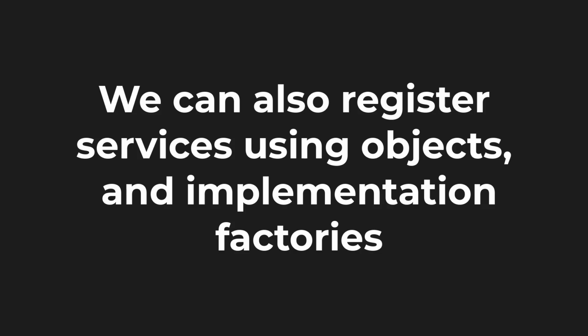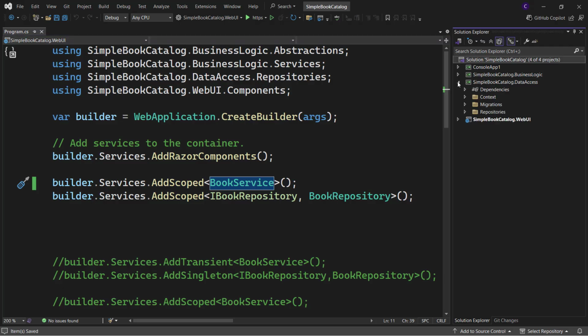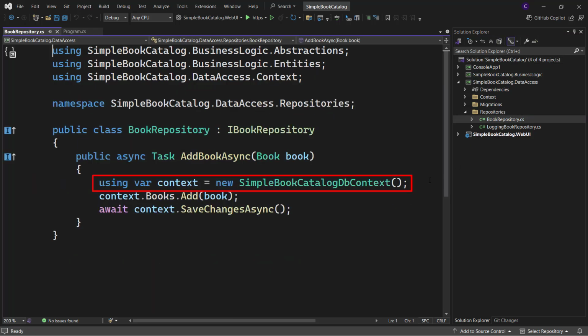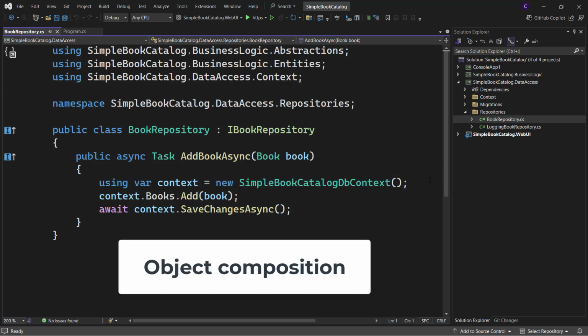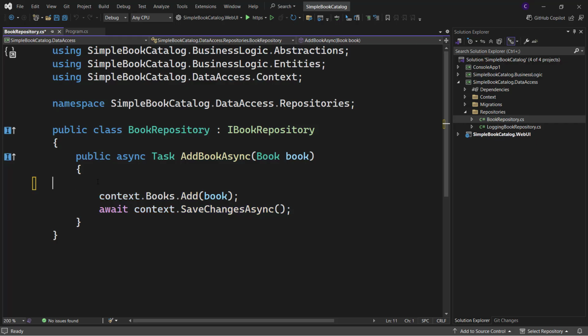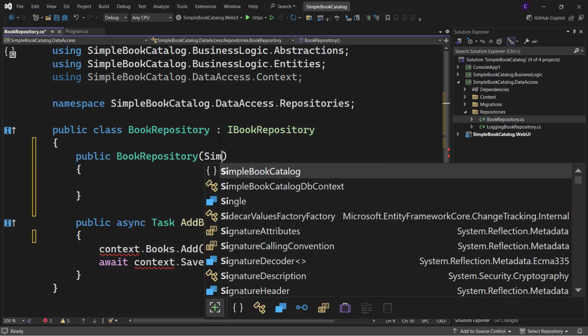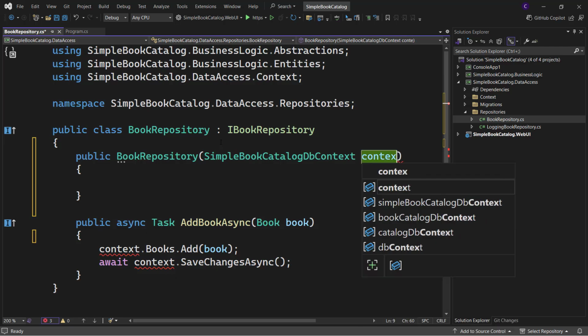Let's demonstrate that. Go to our data access layer project, expand the Repositories folder, and open the BookRepository class. Here we see that we are directly creating an instance of the SimpleBookCatalogDbContext class inside the AddBookAsync method. So the BookRepository class is responsible for object composition and controlling the lifetime of the SimpleBookCatalogDbContext instance. Also, it is not possible to intercept our SimpleBookCatalogDbContext class and possibly modify it without having to touch the BookRepository class. So let's use the constructor injection design pattern to inject SimpleBookCatalogDbContext into the BookRepository's constructor.